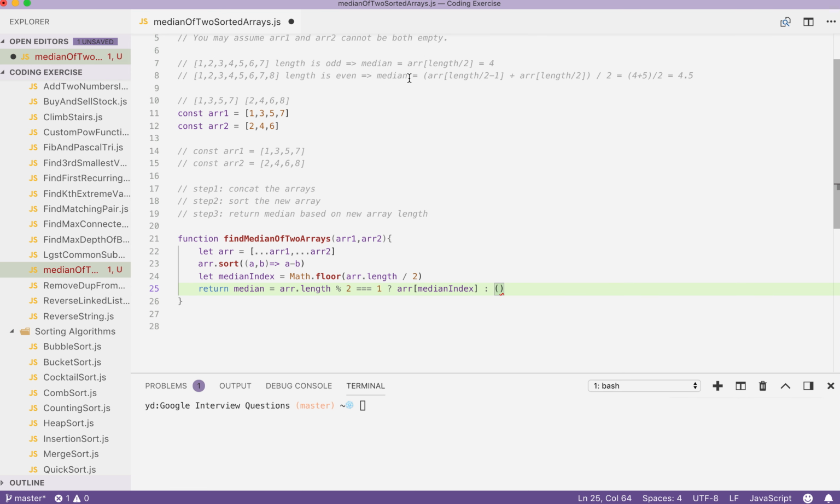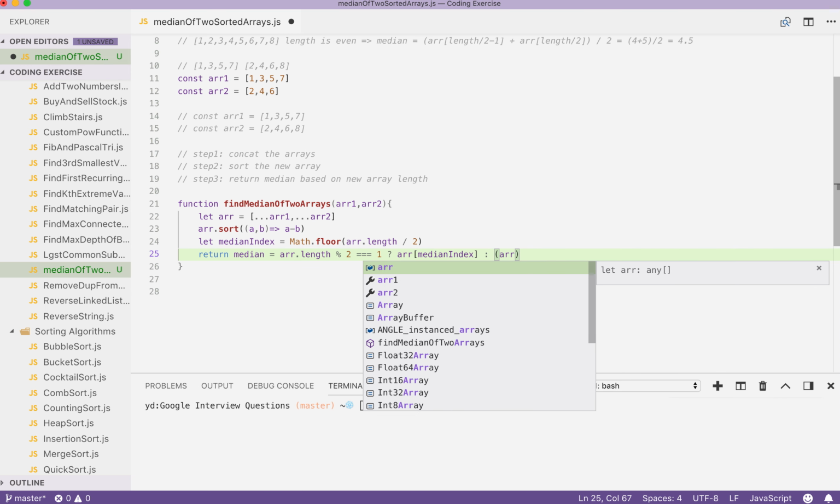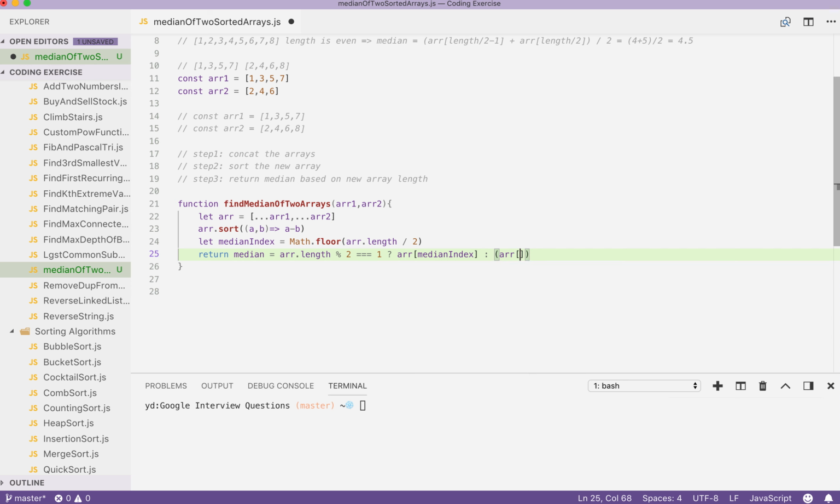Or else, meaning the length property is an even number, then we return a bracket first. So it's going to be adding the two elements in the middle, array at the index of median index minus 1 on the left, plus array at median index, and in the end we divide the result by 2. Yeah, I think that's going to output the right solution.